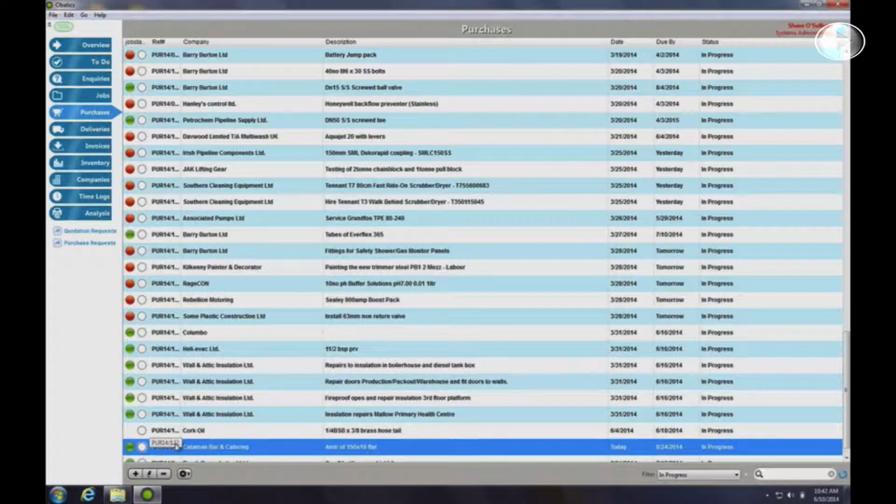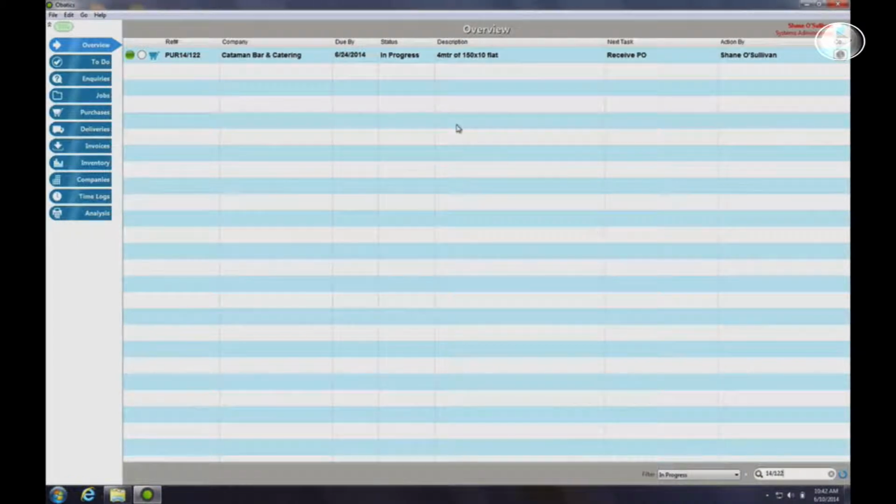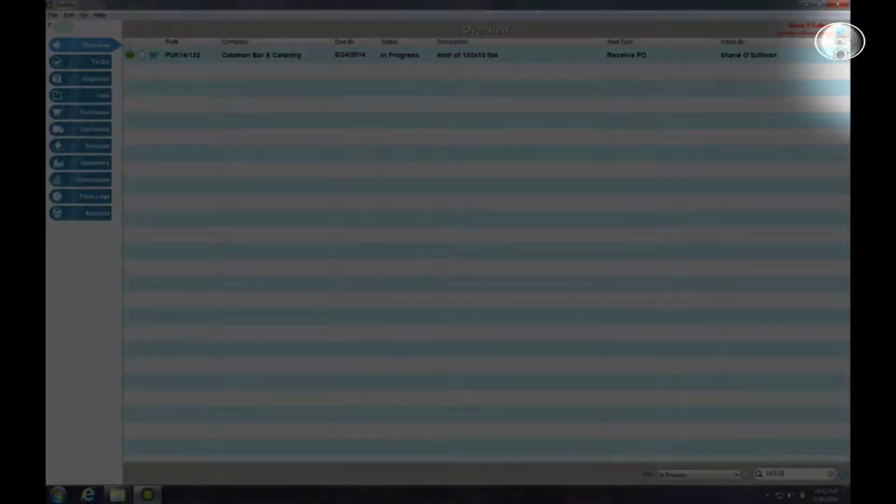In our case, it's PUR14/122, so we just need to put that into the search on the Overview tab, and Obatics will find our new purchase for us. If you wish, you can also enter the company name or purchase description to help find the purchase. Once you find your purchase, click the Task Complete icon to the right.